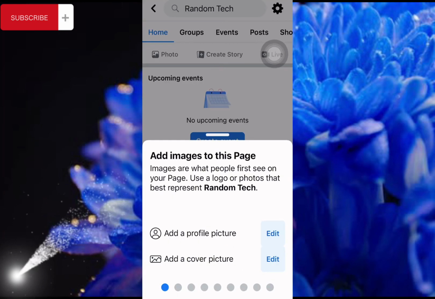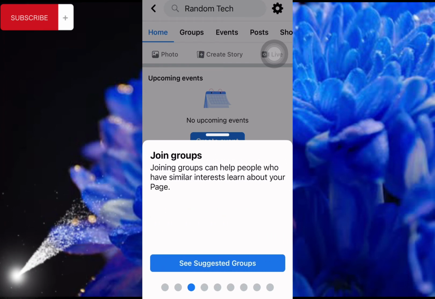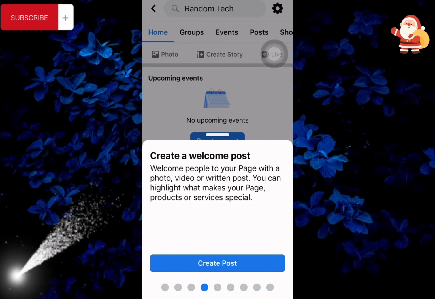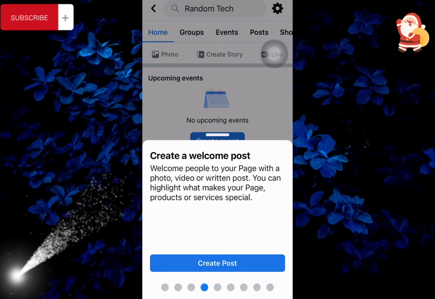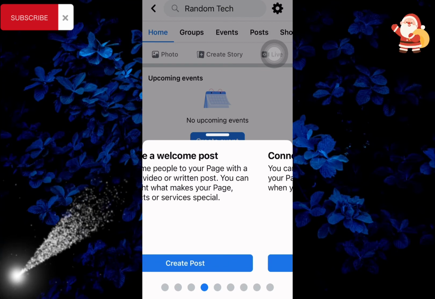Here is some important information about your page for you to get more views and to make it look more professional. The first is here you can add a profile picture, or you can add a cover picture. If you slide sideways, you can invite friends to your page. Here you can join other similar groups, that's other similar pages like your page, for promotion and to learn other stuff about your page. Here is where you can create a welcome post so that once someone clicks into your page, that person can easily see the welcome post.